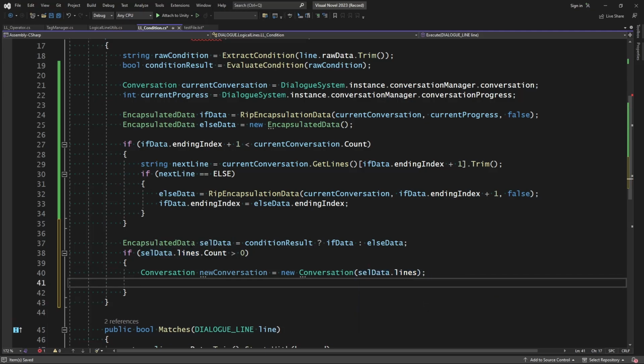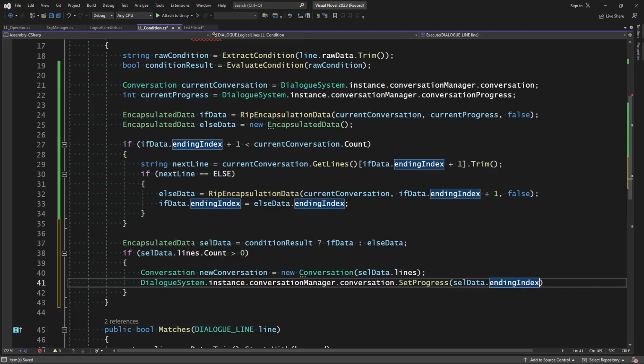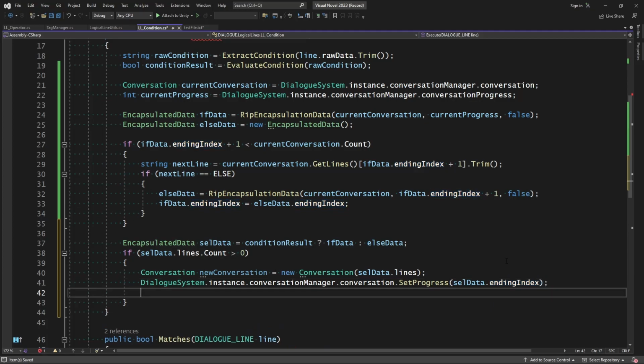Now let's change the progress of the current one to equal wherever it needs to pick up after this condition. So DialogSystem.instance.conversationManager.conversation.SetProgress, and we're going to set it to the selectedData.endingIndex. I think I could have just used conversation right there.